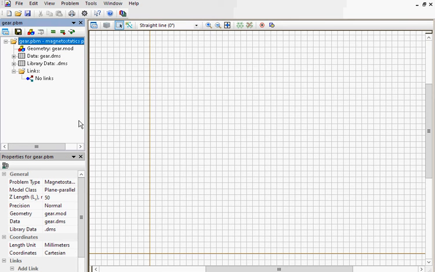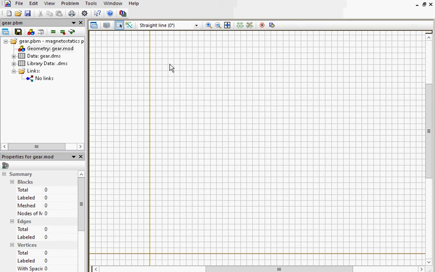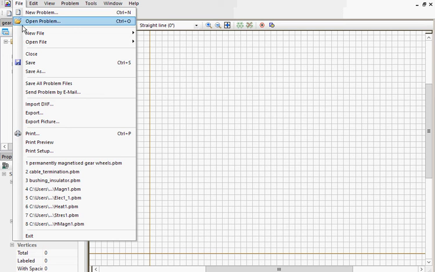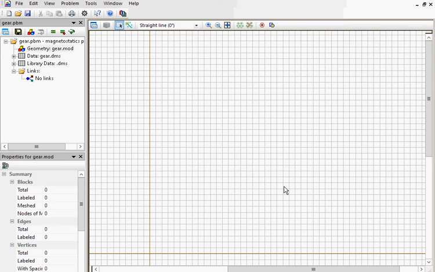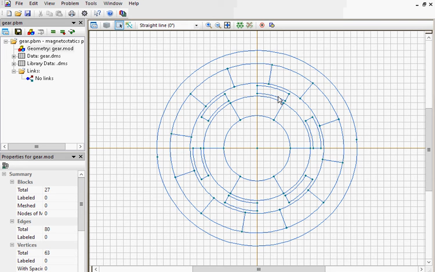Finish. On the left you can see the problem pane, and on the right you can see the geometry model editor window. You can draw the geometry model here, or you can import the geometry model from an AutoCAD .exe file. Here is the file, and I will open it. The model is imported. You can see the cross-section of the gear wheels. Here you can recognize steel parts, permanent magnets, and the air.